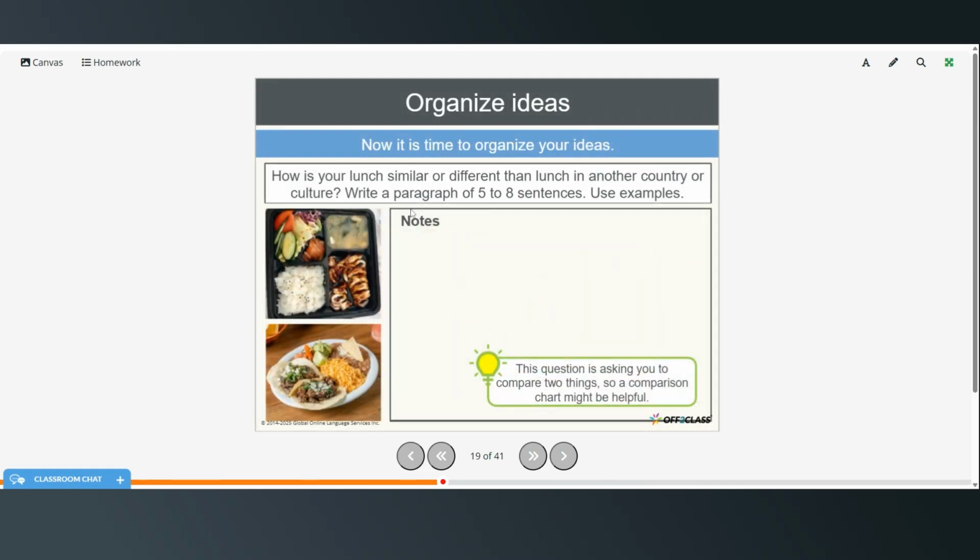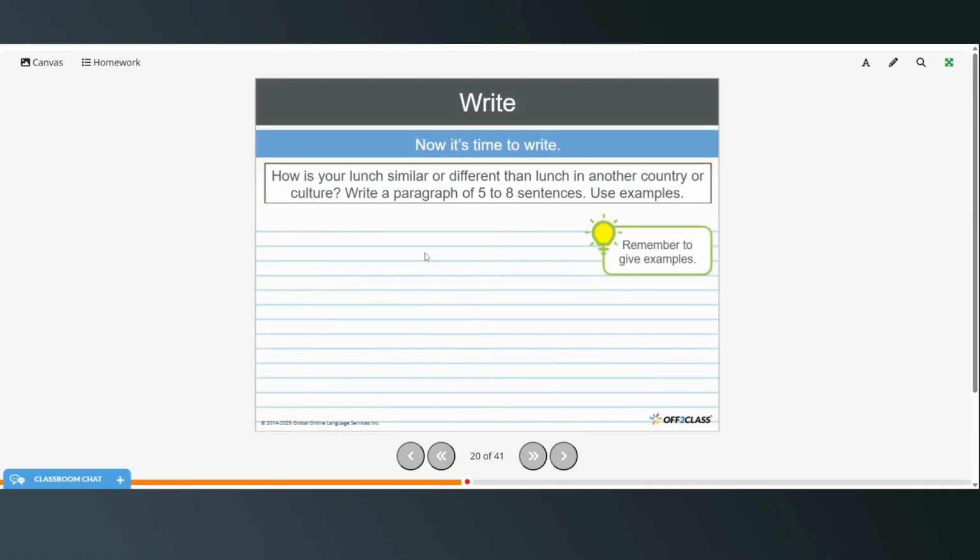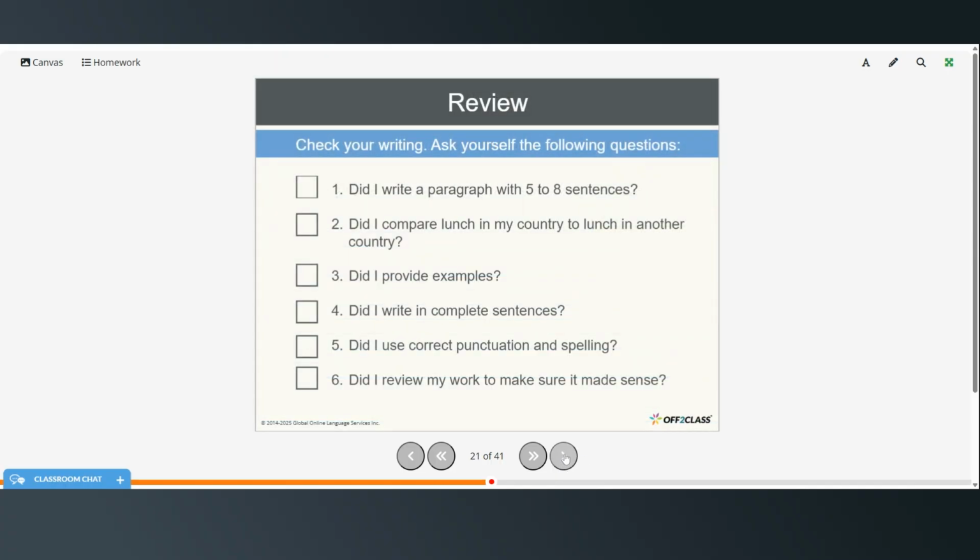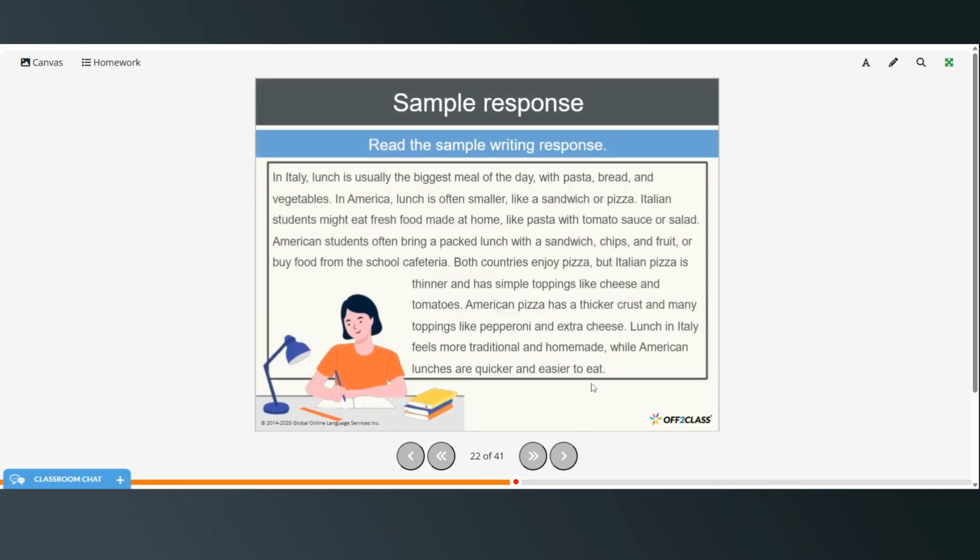So again, you want to review your notes. This question is asking you to compare two things, so a comparison chart might be helpful. Also remember to use the comparative language, like however, but, also, and then write your paragraph and remember to give examples. And review your writing according to the checklist. And now we'll look at a sample response.